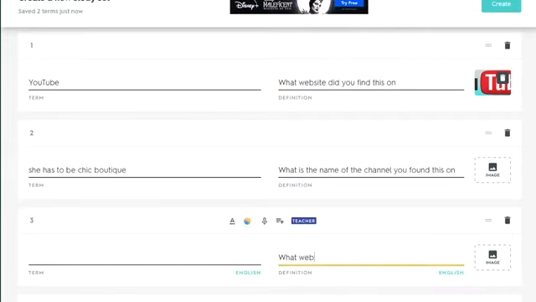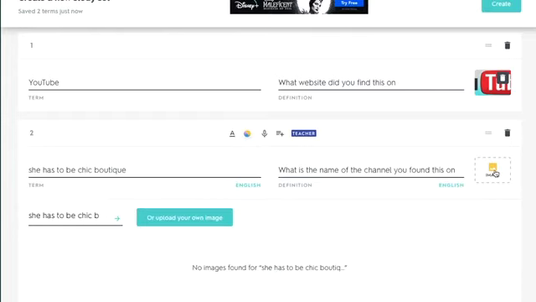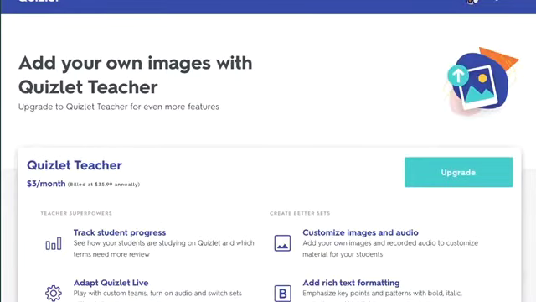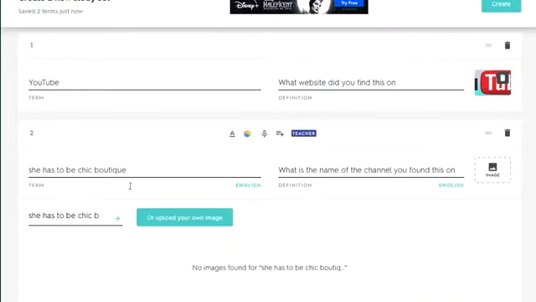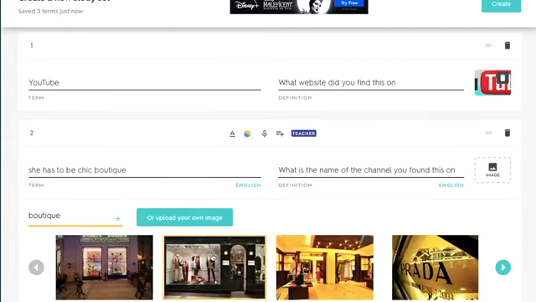For the third question, I wrote, what website are we currently on? Oh, and then at this point, I realized I wanted to add a picture. This took me to a part I didn't want, but here's where I added a picture. I chose boutique as my term that I wanted to use in order to look things up. So as you see here, kind of like Kahoot, Quizlet will look up images in their database for you if you just put in whatever word you want to use, and I chose boutique.